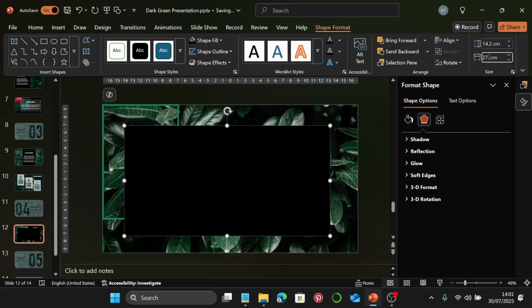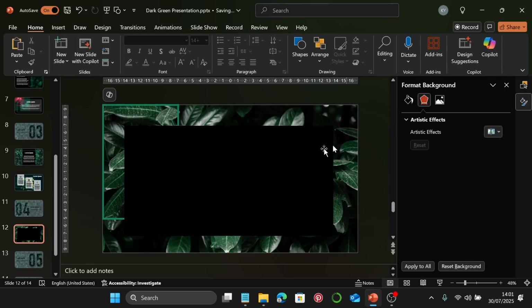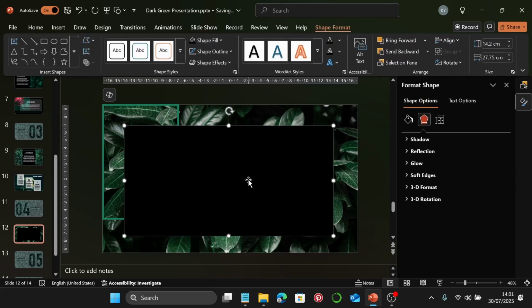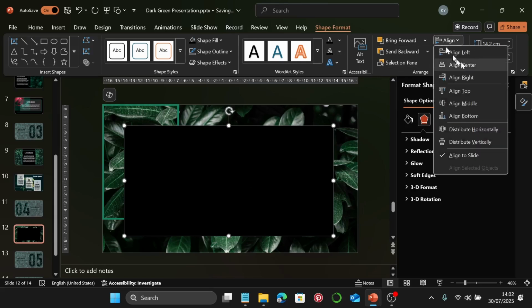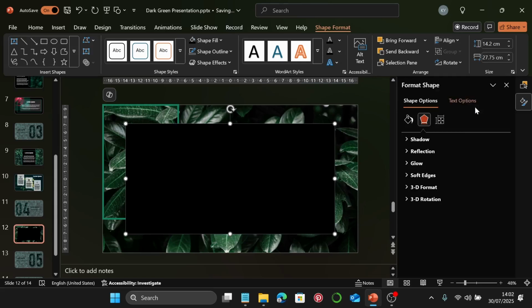Height is 14.2. The width is 27.75. So I'm just going to go to align center, and I'm going to go to align middle.